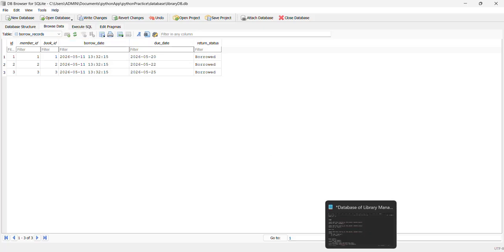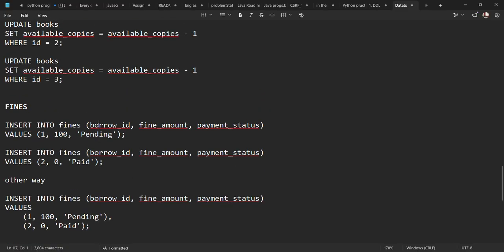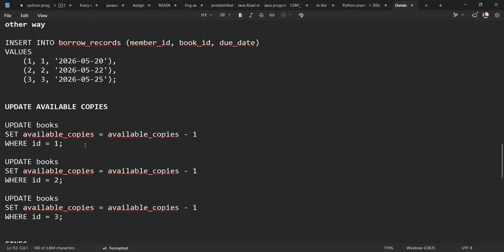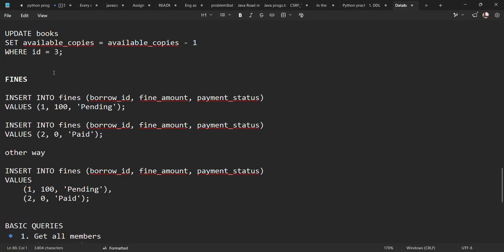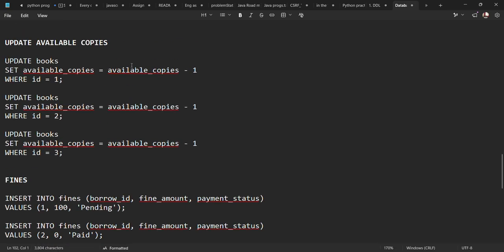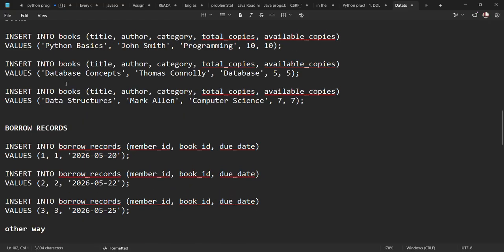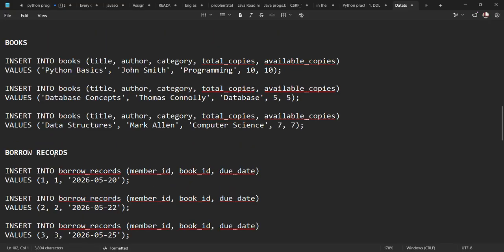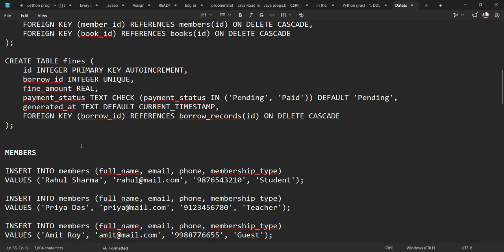Now I will execute some normal queries. Basically I have added all the records in the fines table. I have updated the available copies, decreasing them for whoever borrowed copies from the library. I have also initiated fines for those who did not return the book in the specific time, and inserted the borrow records in the borrow records table, records in the books table, records in the members table, and created 4 different tables.